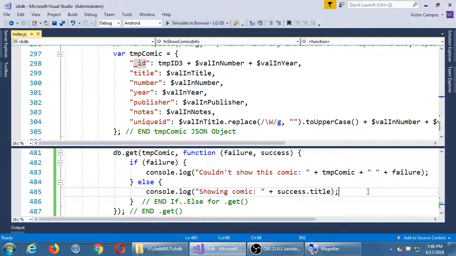We want to display it on screen. So what we need to do back in the index.html file is set up a pop-up screen with fields where we can dynamically populate those fields with success.title, success.number, etc. So we need to create a pop-up screen in the HTML file and then write JavaScript to fill in those fields. We need to get back to our index.html file now. Go ahead and go back to index.html.